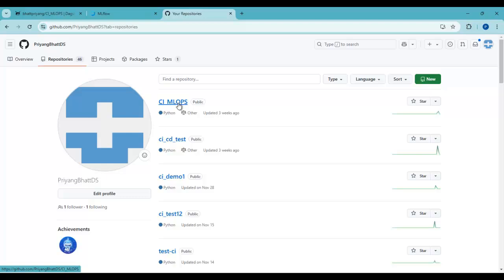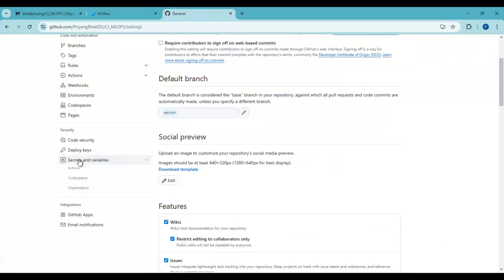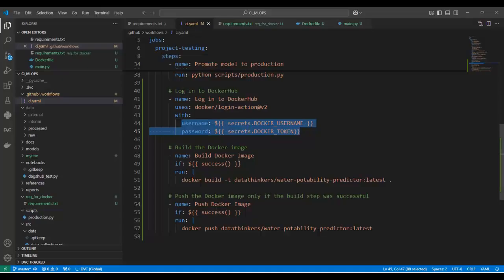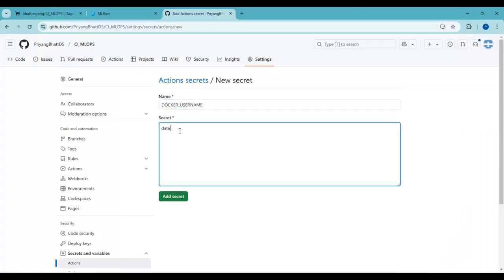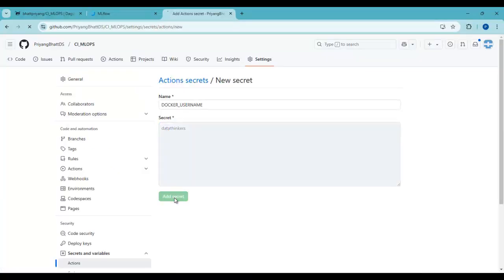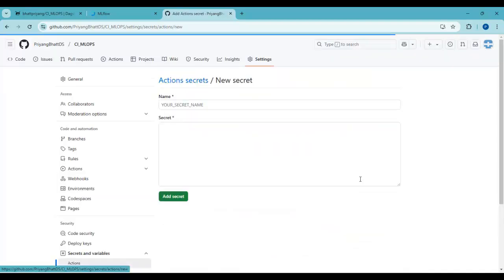So this is our project. Let's click over here, move to settings, secrets and variables, actions. Let's create a new repository secret with this name, DOCKER_USERNAME. Let's copy, paste it over here, and the username is data thinkers, as you can see. Let's add the secret. Done.